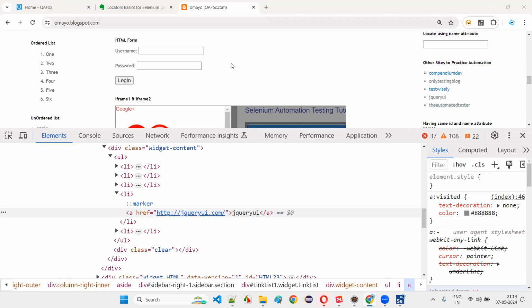It doesn't have ID, name, or class name attributes. ID attribute is not there. Name attribute is not there. Class attribute is not there. So the ID locator is ruled out. Name locator is ruled out. Class name locator is ruled out. But if you clearly observe this HTML code, it is an anchor tag, yes or no? An anchor tag means it's definitely a hyperlink.